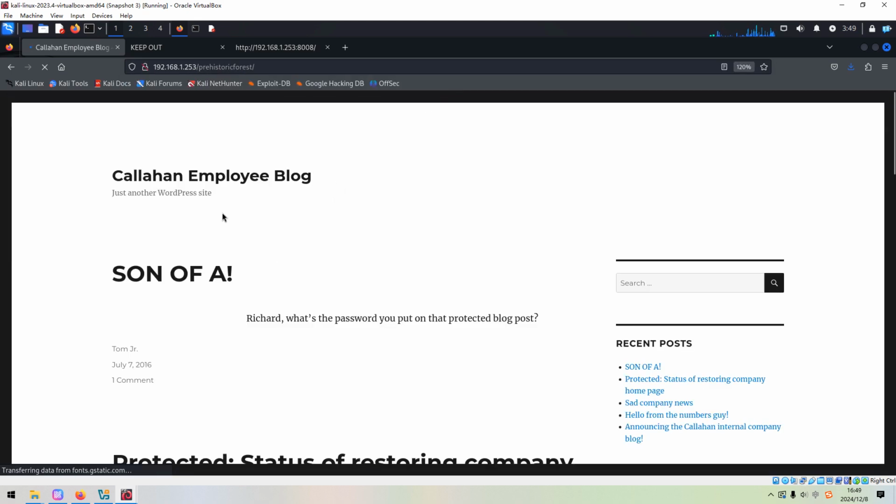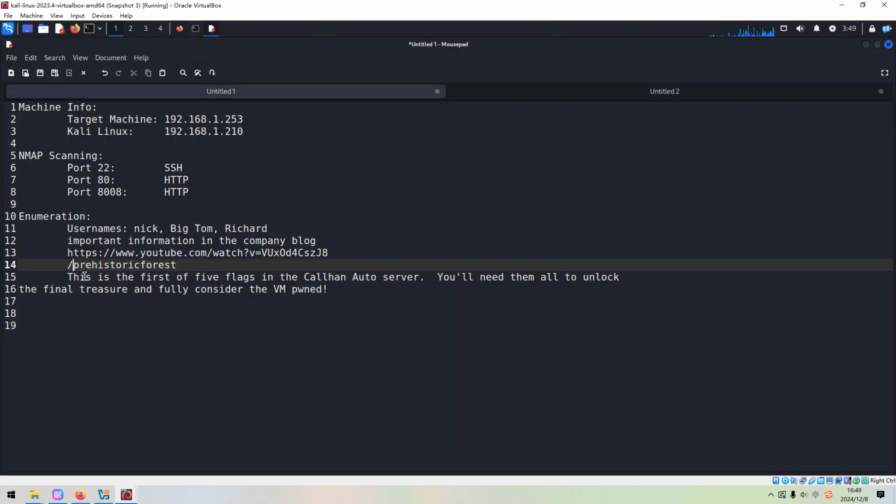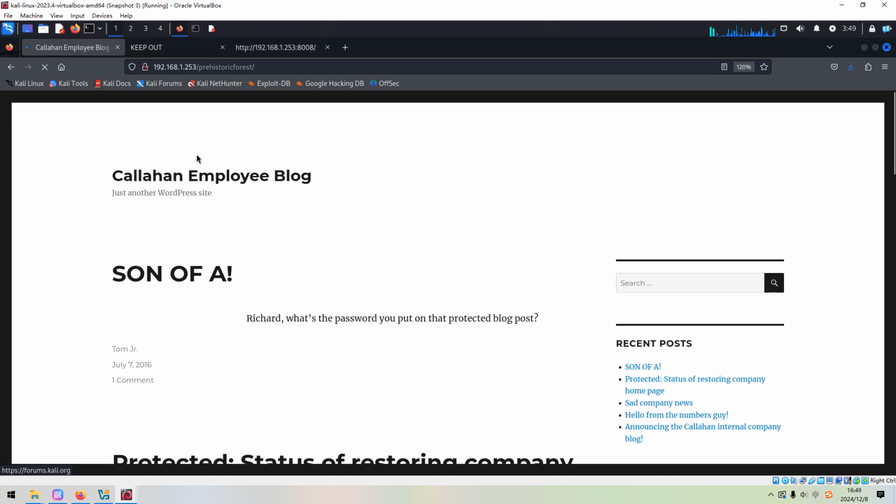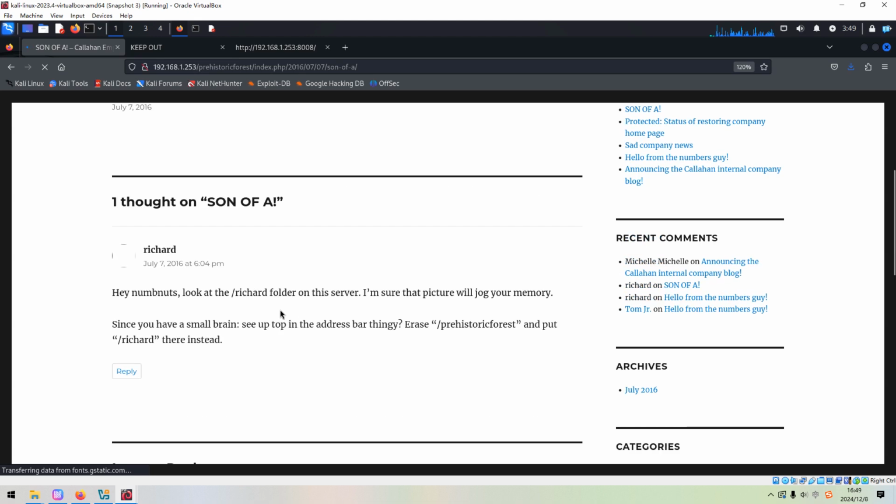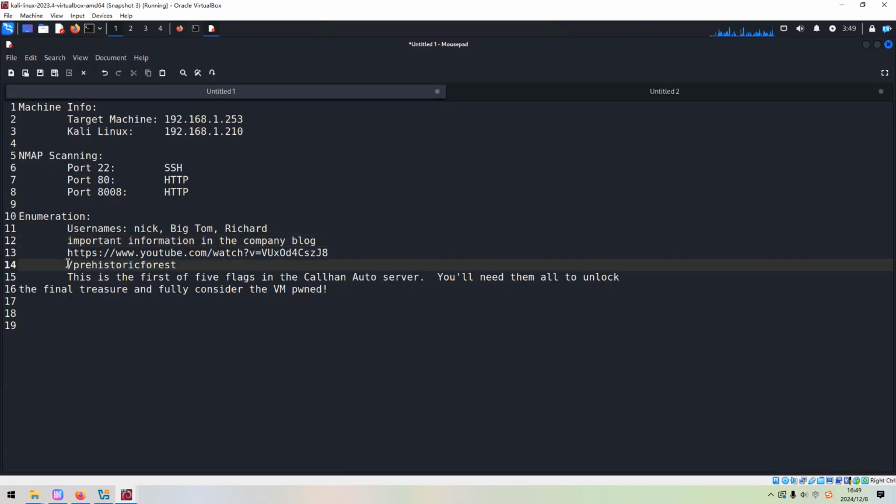So I think we have already found the employees blog just now, yeah, this one. This one, important information in the company blog. So I think we are on the right way, right? So Richard, what's the password you put on the protected post? And we can open up. And also we found this directory. So the directories.